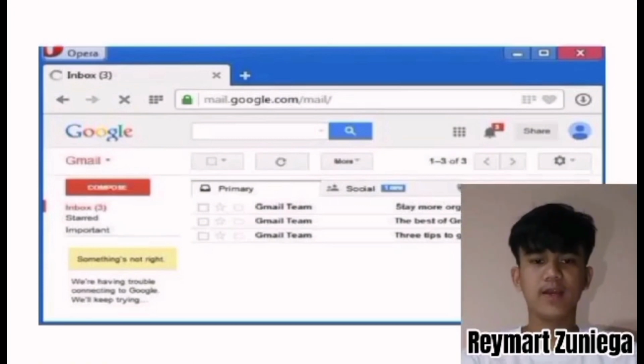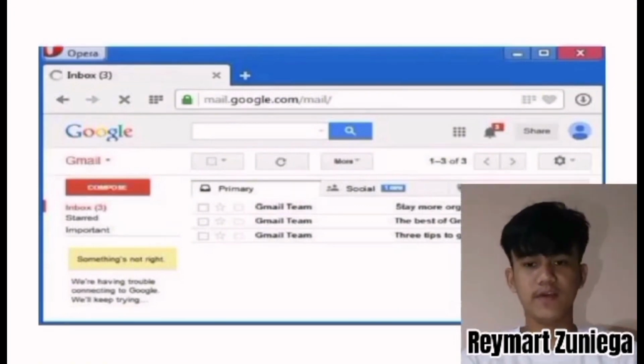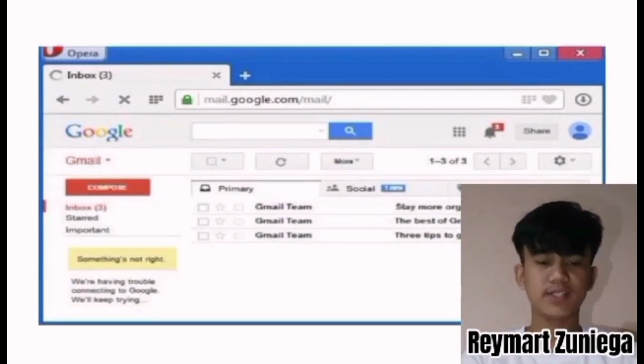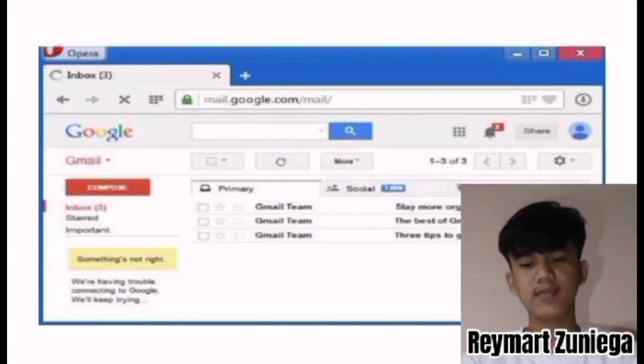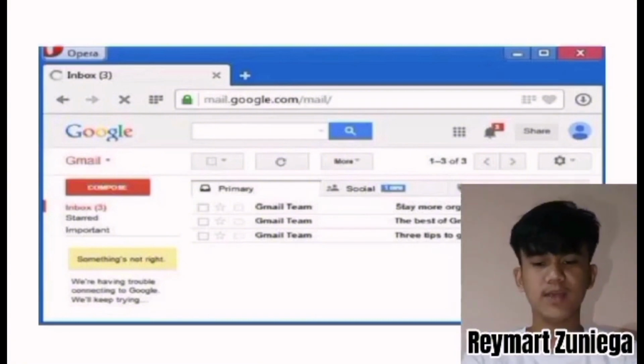We have here some key points. First, Gmail manages the mail into 3 categories, namely primary, social, and promotions. Second, the compose option is given at the left to compose an email message. Third, inbox, starred, sent mail, and draft options are available on the left pane, which allows you to keep track of your emails.